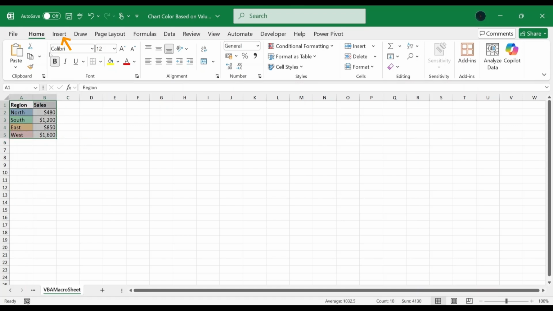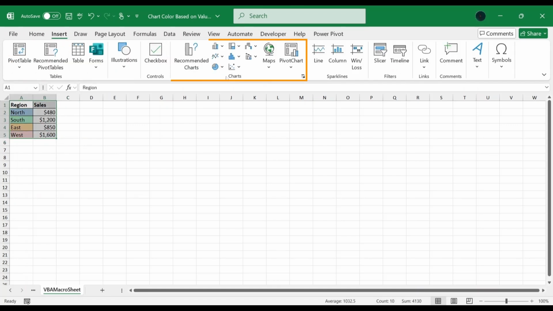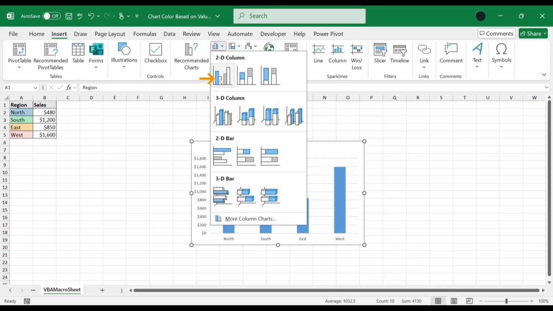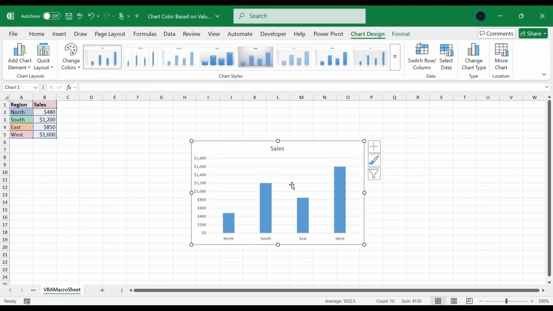Then go to the Insert tab. In the Charts section, select the Insert Column or Bar Chart dropdown. In the 2D column, select Clustered Column. Excel has generated a chart for us. Now to color the bar chart, head to the Developer tab.